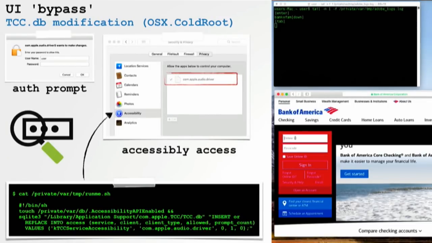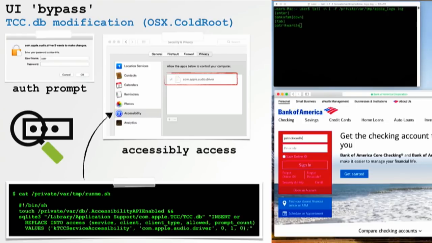I took a closer look at this, and it turned out to be a new cross-platform backdoor, which is now called ColdRoot. When it's run, ColdRoot executes something called runme.sh. We can dump this script and see that it's directly manipulating this tcc.db file to insert the malicious component of the malware into this database so that it can do system-wide keylogging. On the right of the slide, we can see that when I log into my bank account, the malware is able to capture these keystrokes because it has directly manipulated the accessibility database. Again, this is an example of bypassing the UI, with no need for synthetic events.